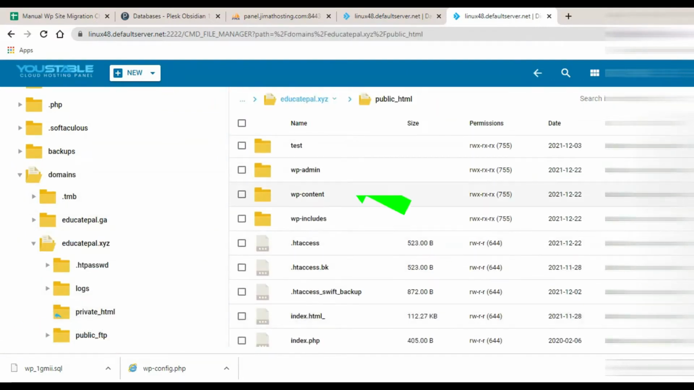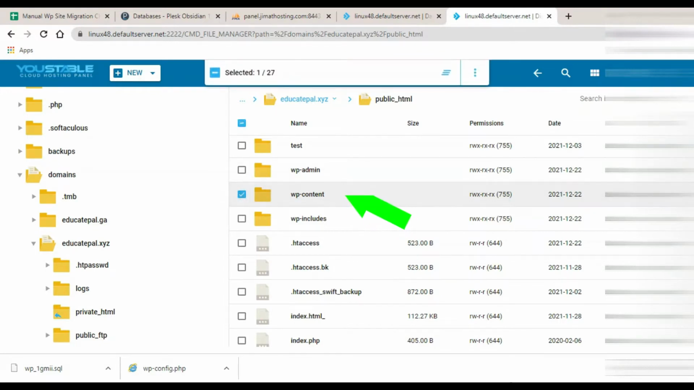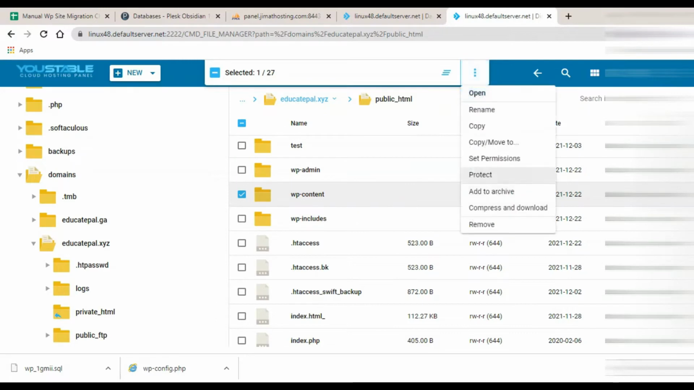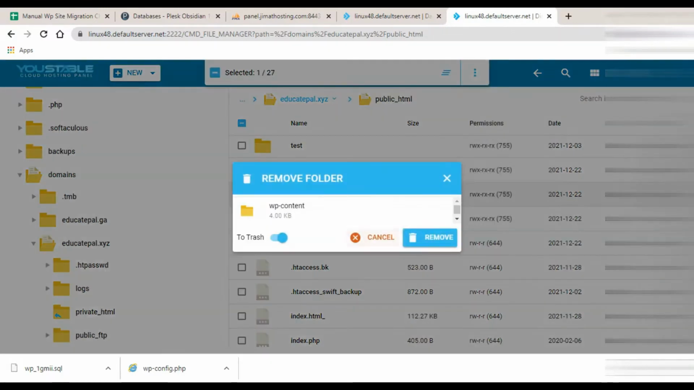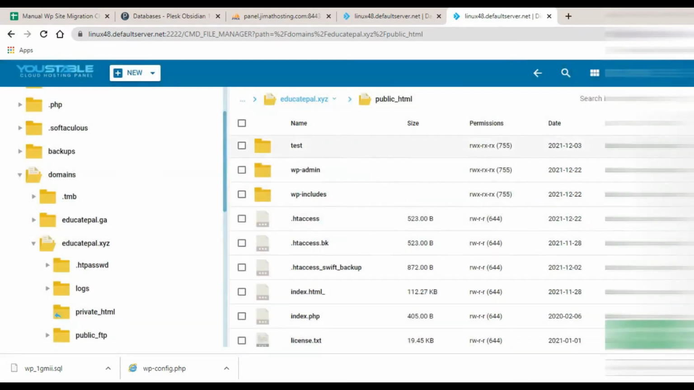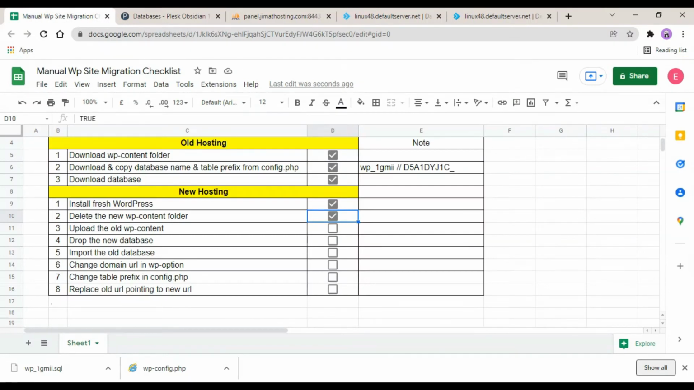This is the new installation folder. So this is the new WP content folder that we need to delete. So click on that and remove. After we delete the folder, the next step is to upload the OWP content folder to the same place.